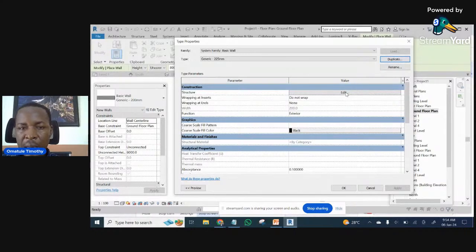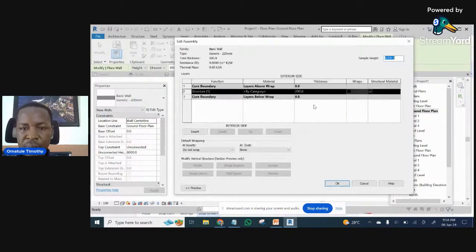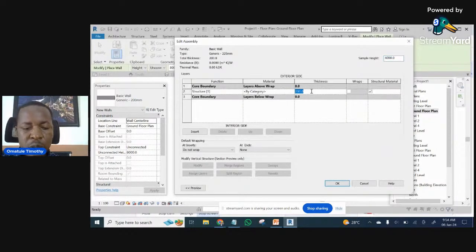And you can now edit it. Change the thickness to 225. And for the material, you can see under the material, you see by category. You are going to click somewhere here. You will not see any button here until you click it. So click on this.